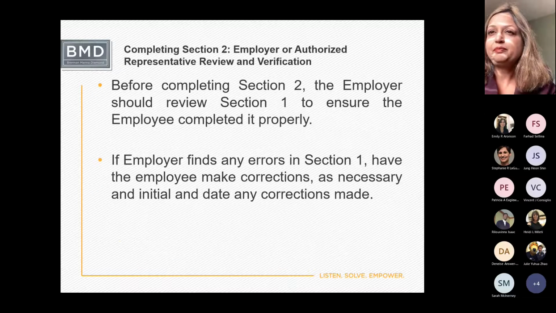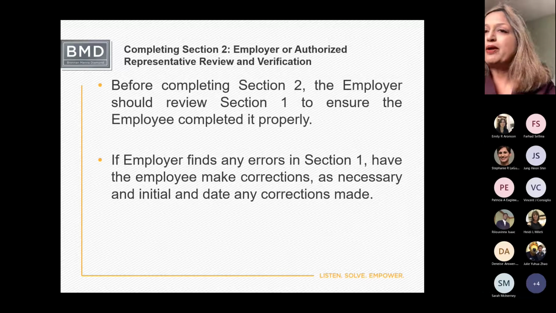Next slide. So once you have completed section 1, the employer will review everything, and then they will complete section 2. And it's the employer's burden actually to make sure that there were no errors made by the employee in section 1. And then they basically review everything and sign. Next slide.